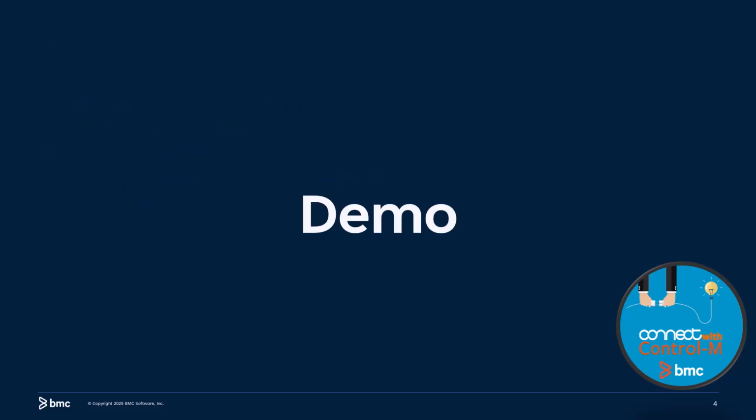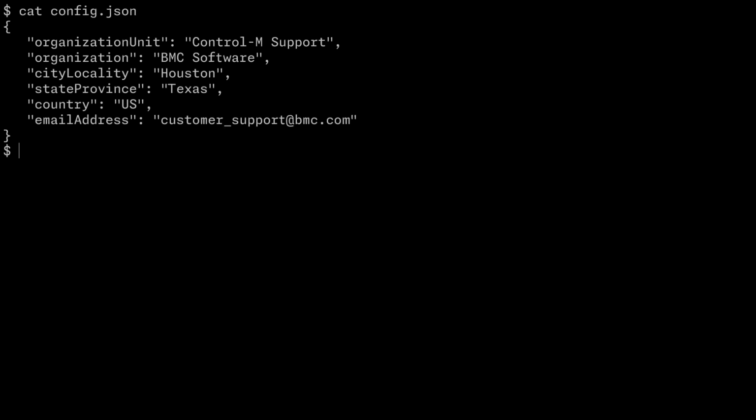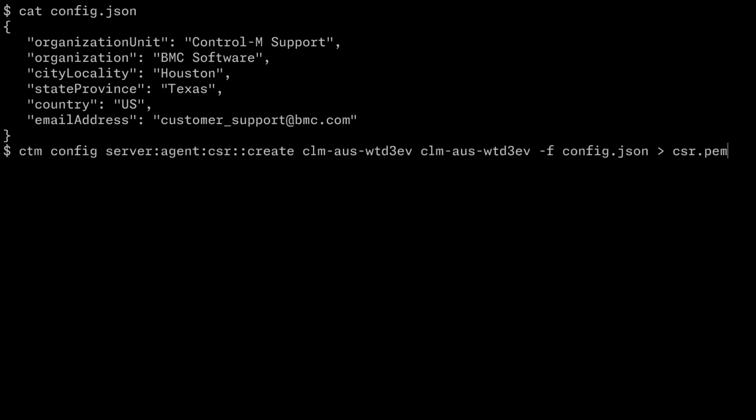Now we'll demo the entire procedure. The first step is to create a certificate signing request for each agent through the Control-M Automation API. The API takes a JSON file for configuring the CSR. Here's my config.json for this demo. We'll submit this through the config server agent CSR create API endpoint, passing in the Control-M server and agent host names and the path to the config. Note that the file name must end in .json. In return, we'll receive a CSR file. Here's what it looks like.